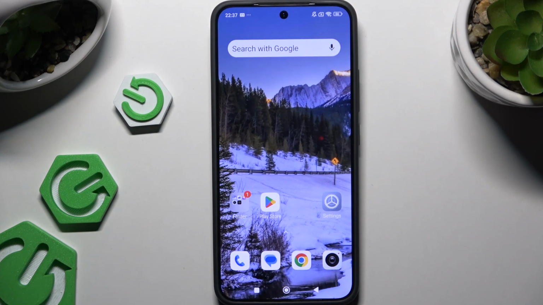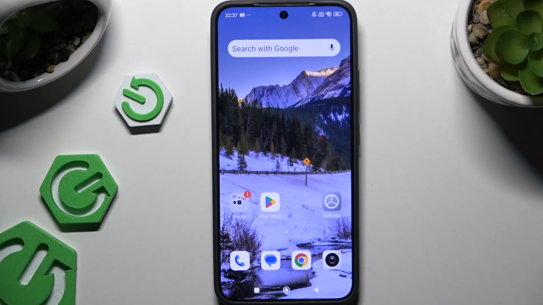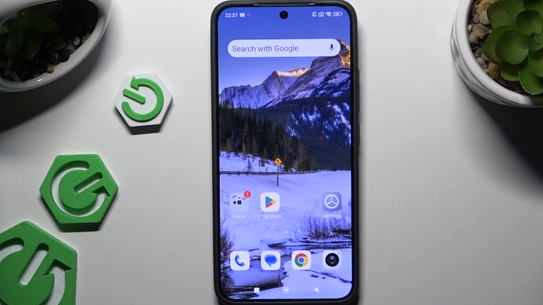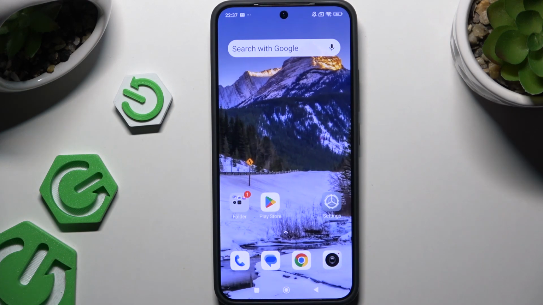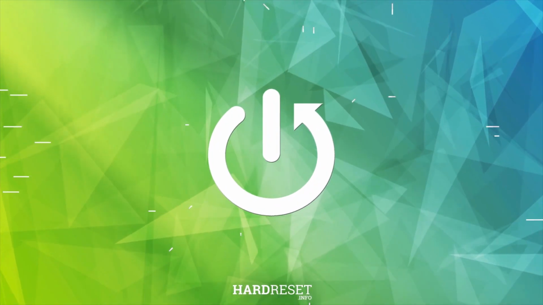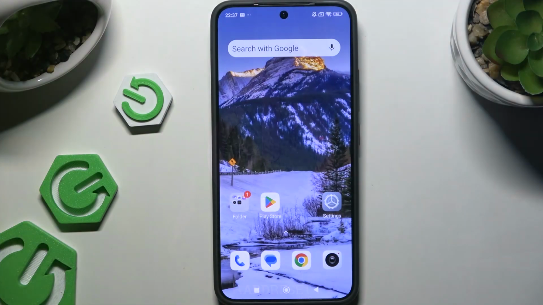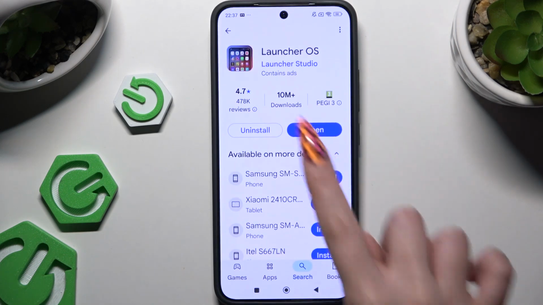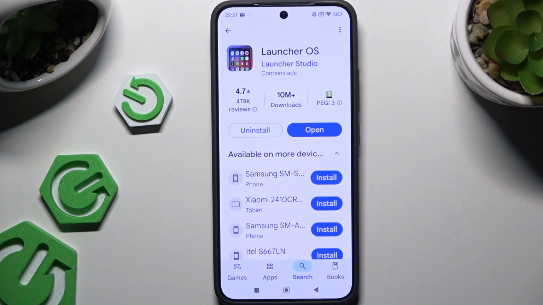In front of me is Xiaomi 15 Pro, and today I would like to show you how you can apply Apple layout on this Android. Begin by opening Play Store and downloading the free app called LauncherOS from Launcher Studio.